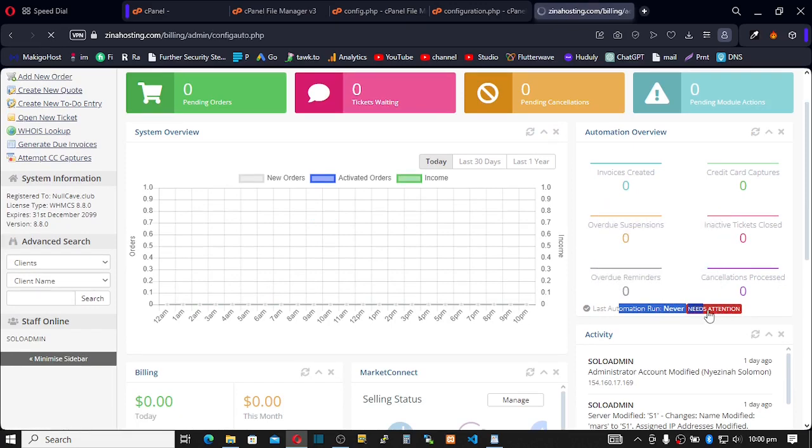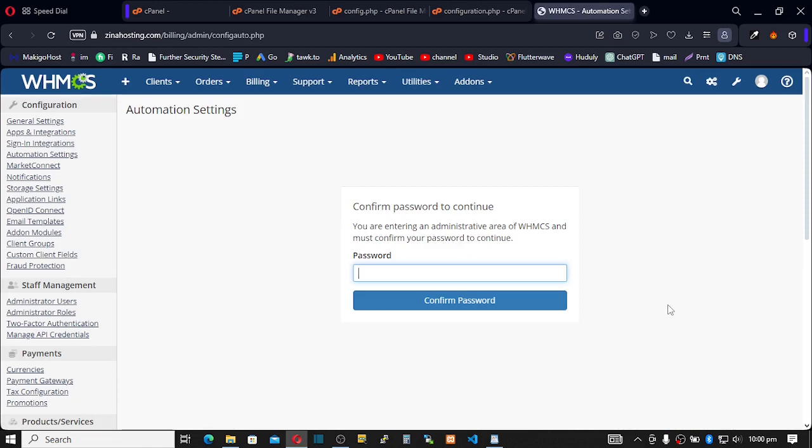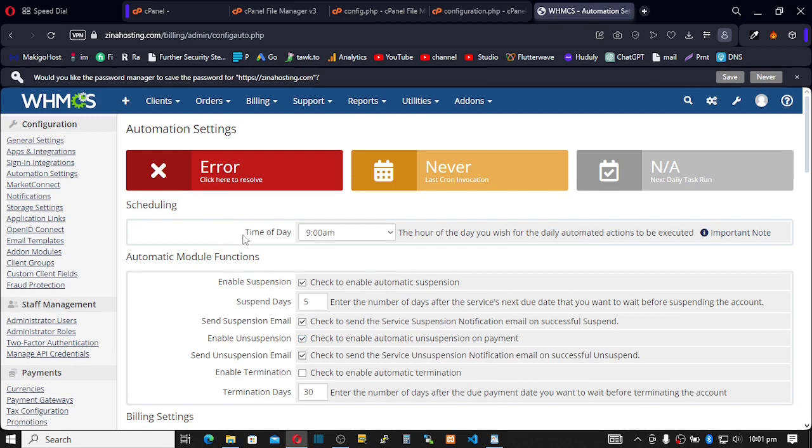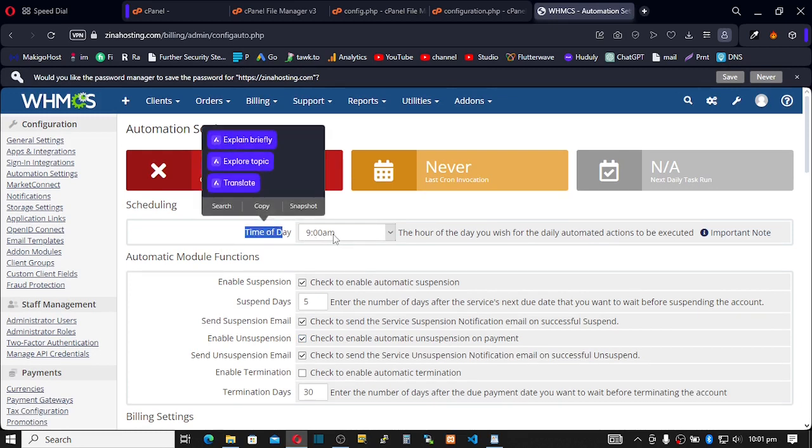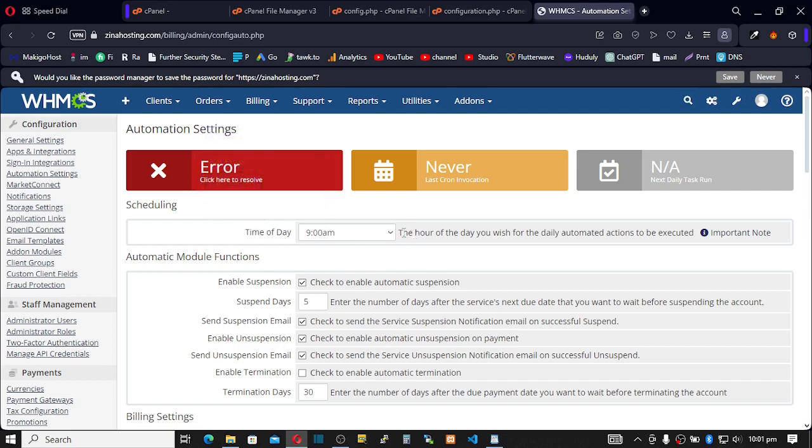Just click on needs attention, enter your passwords. When we are trying to log in or to access a sensitive part of the software, it will want us to prove our ownership by asking us to enter a password. So you have to enter your password before you continue to sensitive areas. After that, you see time of the day. Every 9 o'clock a.m. the software, read this, the hour of the day you wish for the daily automated action to be executed is very important.